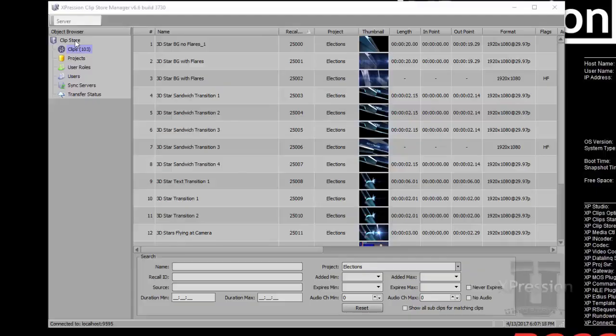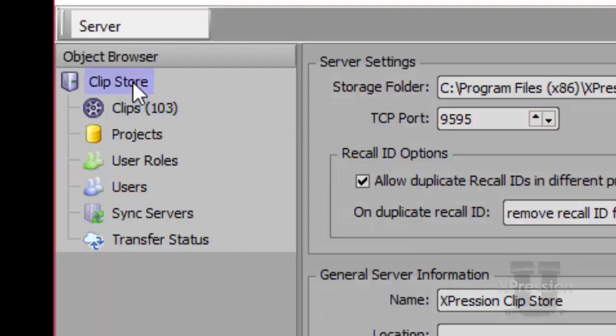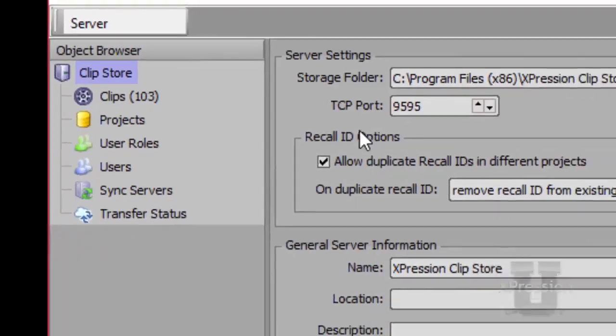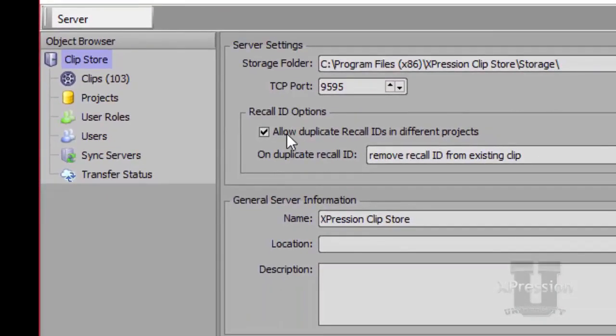I want to flip over to the controls here. I'm going to click on the Clip Store icon at the top of the navigation tree, and you'll notice in the recall ID options there's a checkbox here for a new option that did not used to be here. It's allow duplicate recall IDs in different projects.